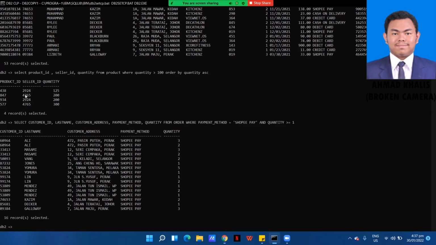So this is basically the result for the comparison operator first query, and this is the result for the logical operator first query. So that's all for the comparison operators and logical operators. Thank you.